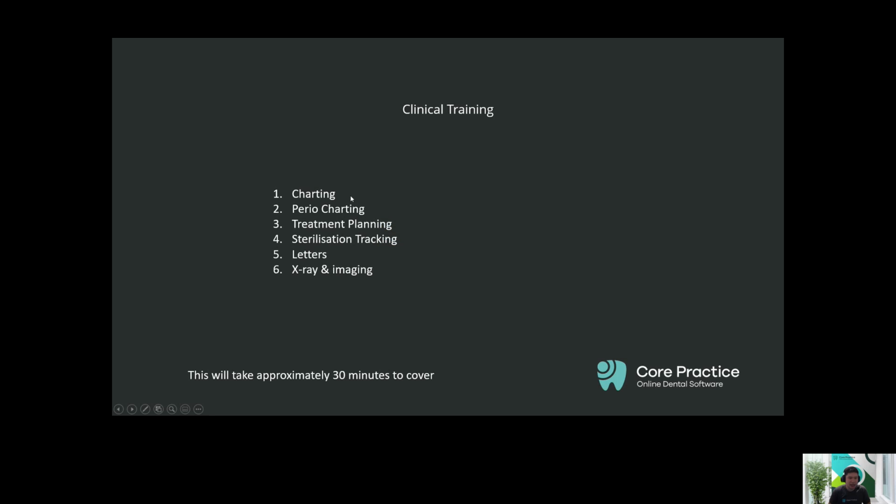So things like your charting, your perio charting, how do you do your treatment planning, how do you add sterilization tracking, how do you do your letters, and then finally, how do you operate your x-rays and your imaging. So I'll be taking you guys through that for today. I'm just going to quickly change my screen and show you something else. So give me 1 second.